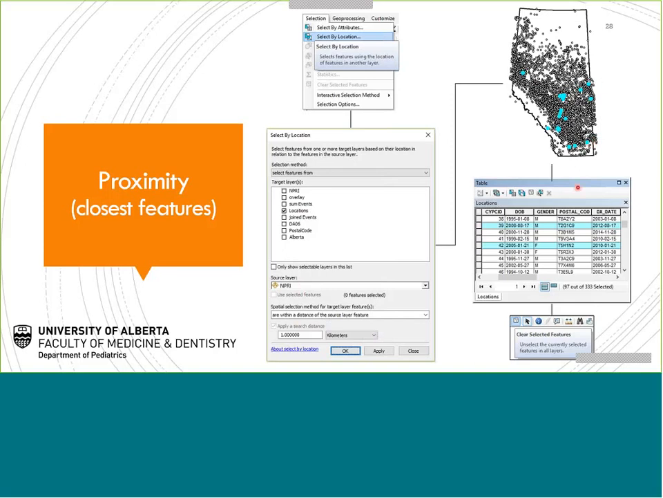And then when we open the attribute table, we see highlighted in the table all the different records that represent the patients within 1 kilometer of an industrial facility. And so we can see that there's 97 out of the 333 that were selected. And we can close the table when we're done.